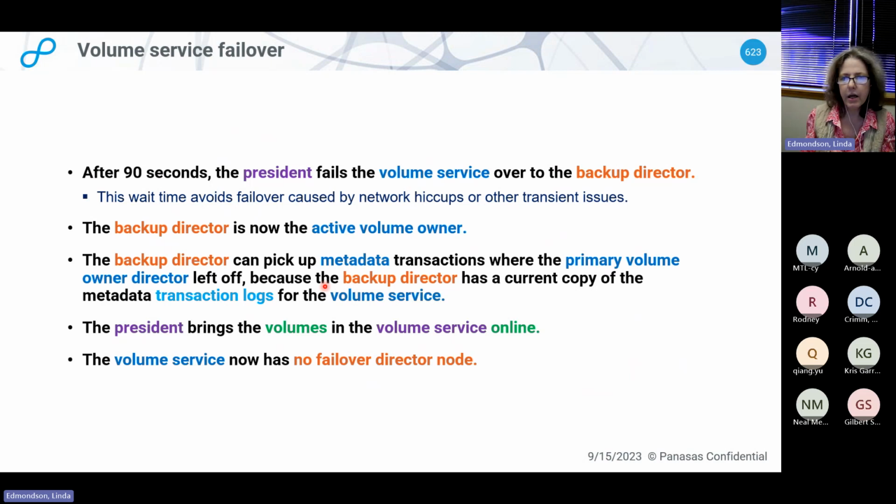After 90 seconds, if it's still not responding, the president fails the backup service over to the backup director. We want to wait because we don't want needless failovers due to network hiccups. The backup director is still the backup director, but is now serving as the active volume owner. It is the one that is issuing metadata transactions. It can pick up right where the primary volume owner left off because it has a current copy of the metadata transaction logs for the volume service.